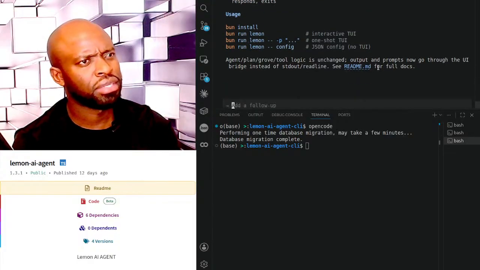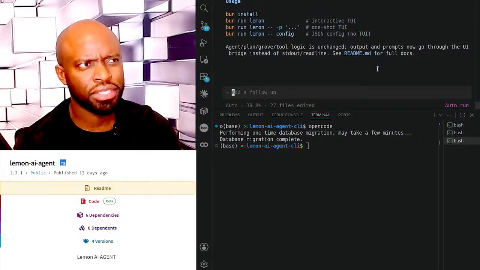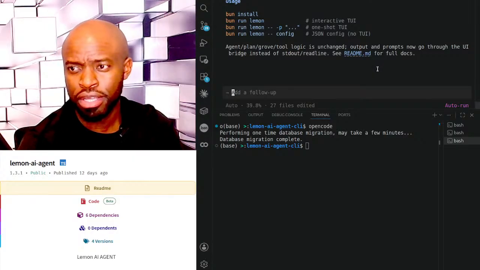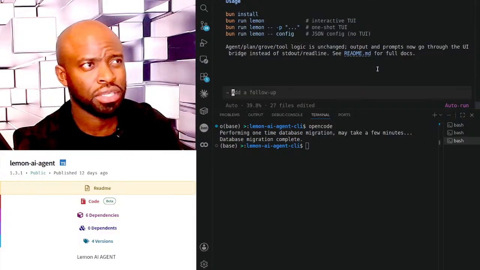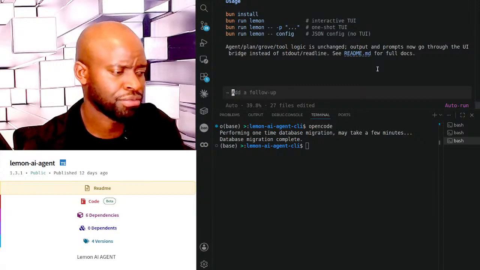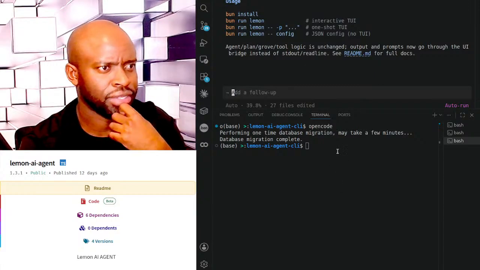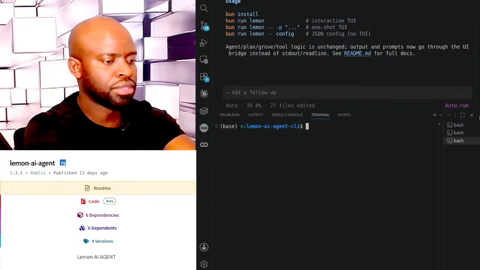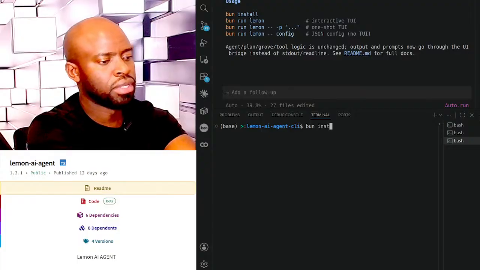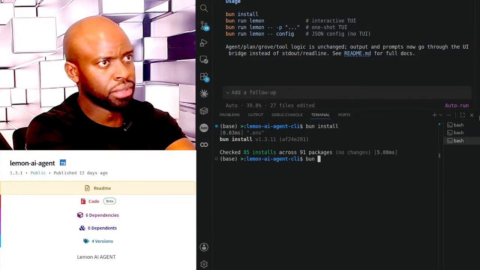I think these guys are using Ink. The cursor agent, the agent I'm using, is using Ink. It feels like that. We'll find out. So, bun install, bun lemon.